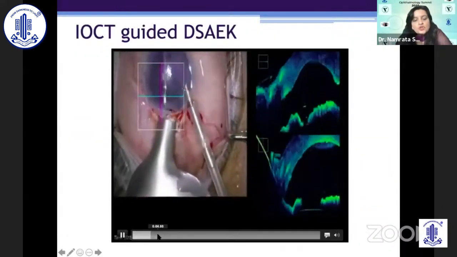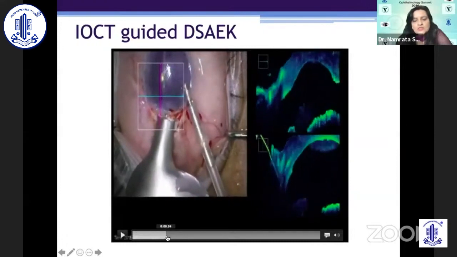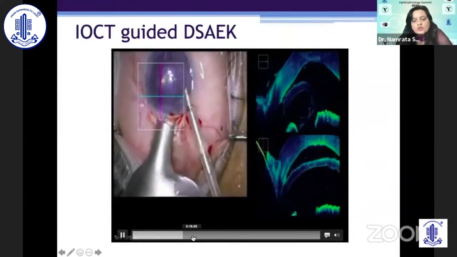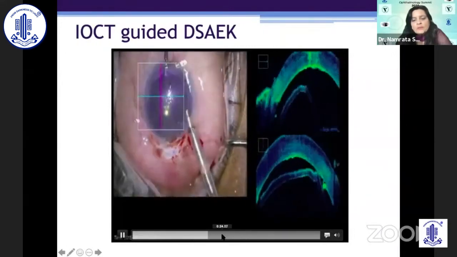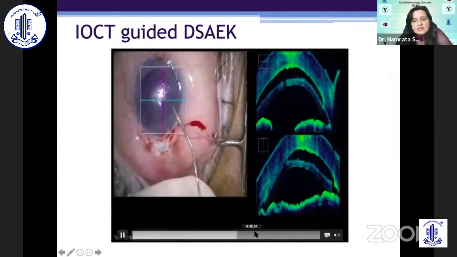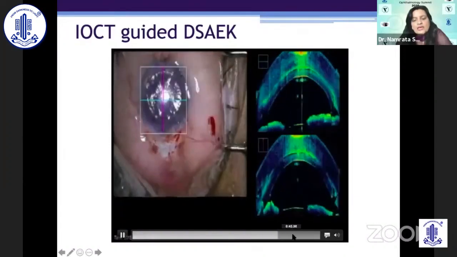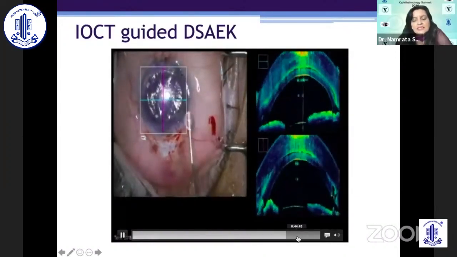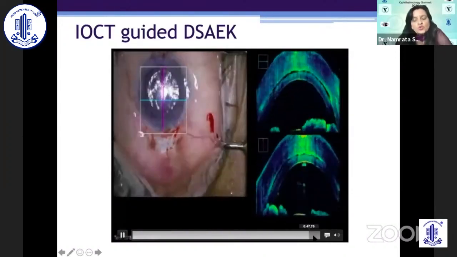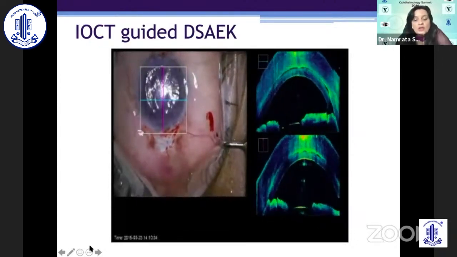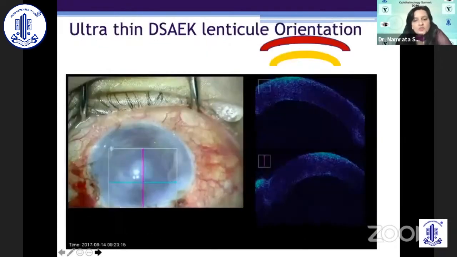Now this, I'm sure, will be shown in the subsequent presentation, but this is a DSEK case. So when you're doing DSEK in hazy corneas, you can actually make out where your graft is. So once you put the air bubble, the graft gets stuck to the back of the cornea, and in real time, it's like a third eye. It actually shows you what you're doing without having to imagine it. So you know that the graft is quite stuck.